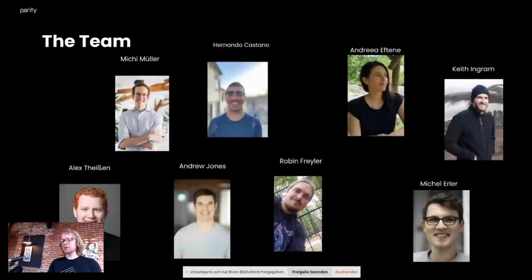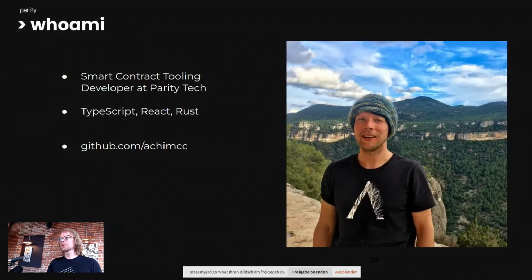I'm Achim Schneider, and I'm a smart contract tooling developer working for Parity Technologies. And I'm here today to introduce you to smart contracts in Ink, which are smart contracts which can be compiled and deployed either on substrate parachains or on Phala's P runtime, where they get executed in some secure enclaves, as was mentioned before. So I'll guide you through an introduction to smart contracts in Ink.